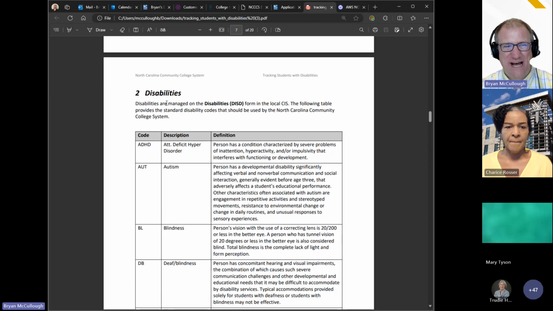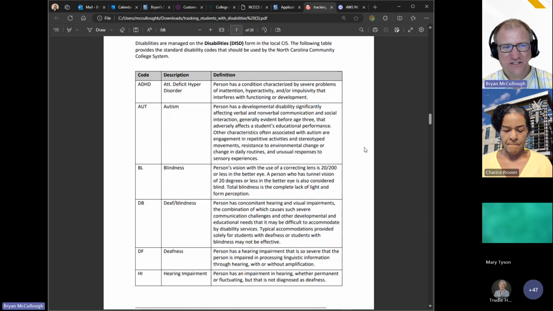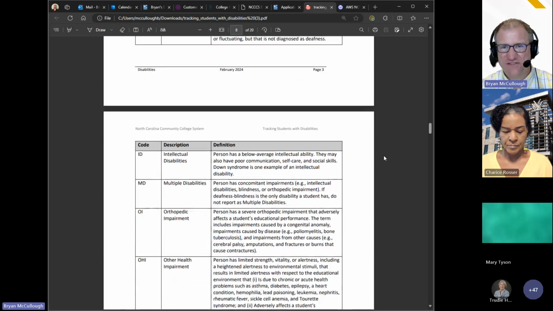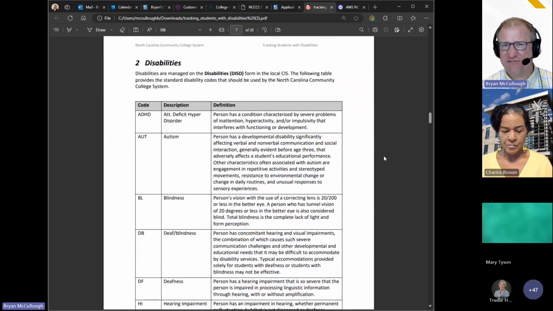But I do want to point out, these are the disabilities that have been approved. So everything that you see on here is what colleges, all 58, should be using. The term I'm going to use is a shared table. Now, I say that loosely because technically every college has their own Colleague environment they have to manage independently, but we all should be using these same codes and definitions across all 58.